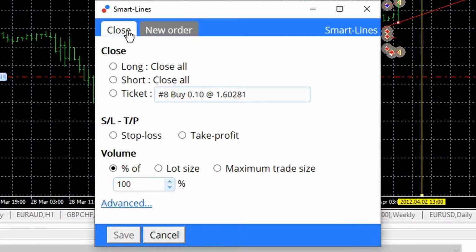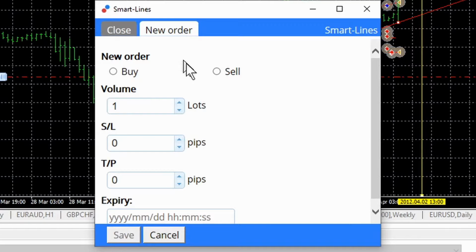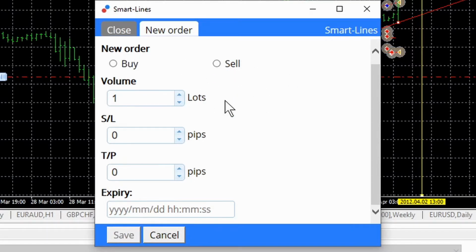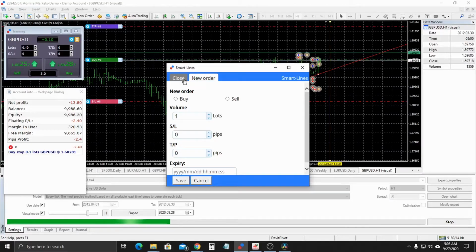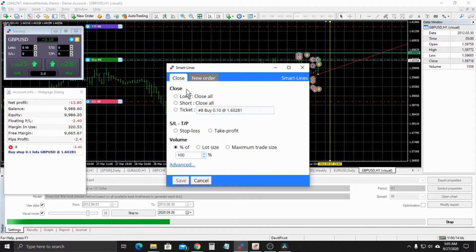Now, you can close orders or you can place a new order on the breakthrough of a line, right? All right. So first, let's go over the close. As you can see, you have long, short, and then by ticket number, it will close a position. So you make your choice. I'm going to just put long, close all, right? Stop loss or take profit. Since this is above, this is going to be a take profit.